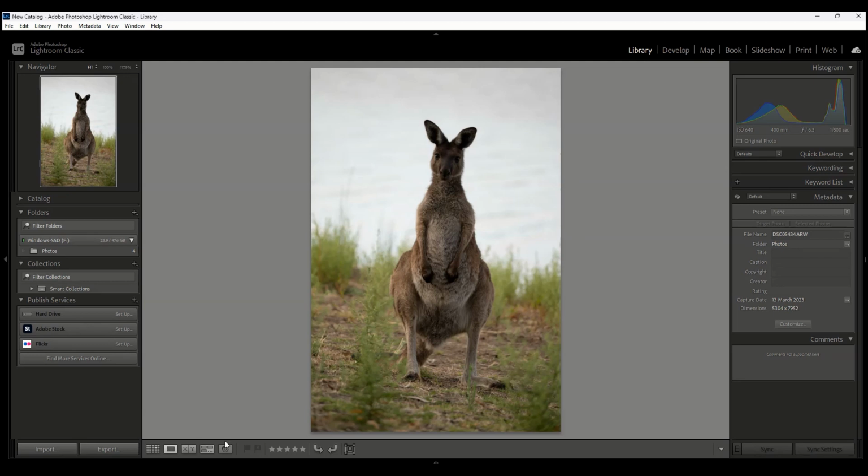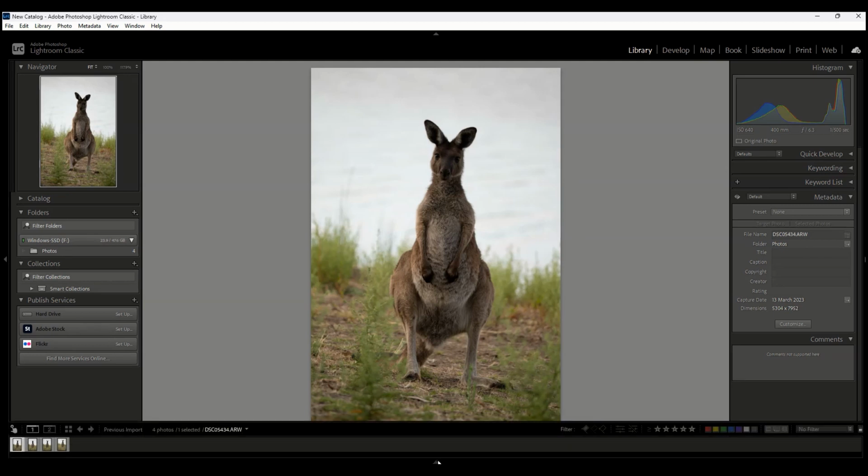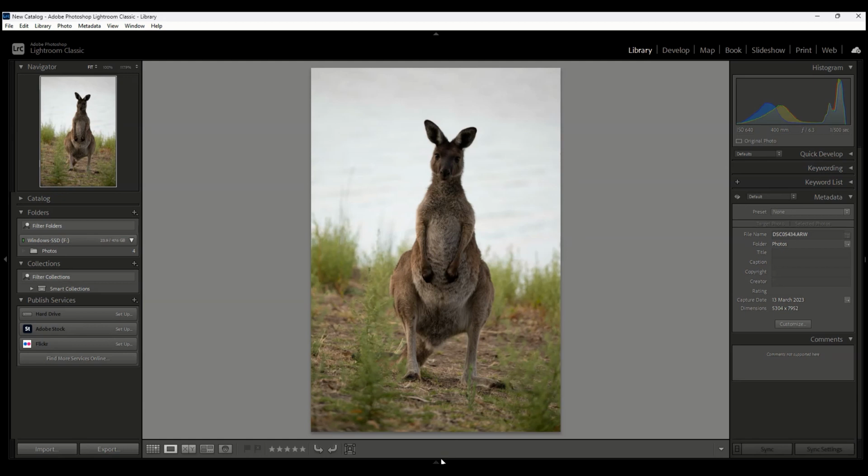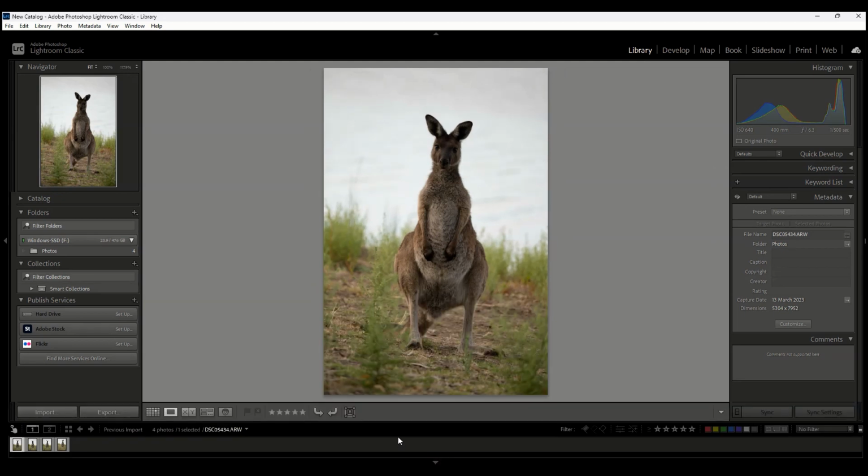Feel free to experiment. One more pop-out tab that we haven't examined yet is the film strip at the very, very bottom of the screen. If it doesn't appear yet, you'll need to click the upward pointing arrow at the bottommost point of Lightroom. This lets you look at a miniature version of each photo along the bottom of your screen.